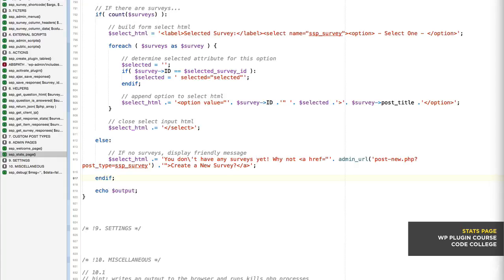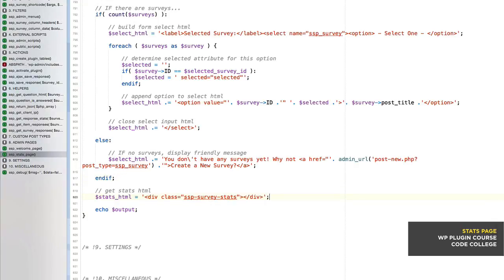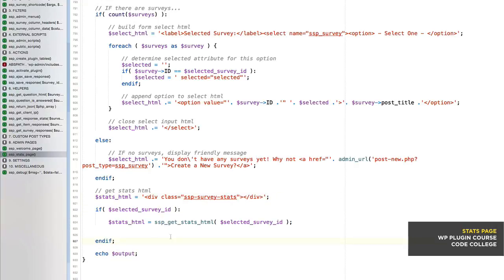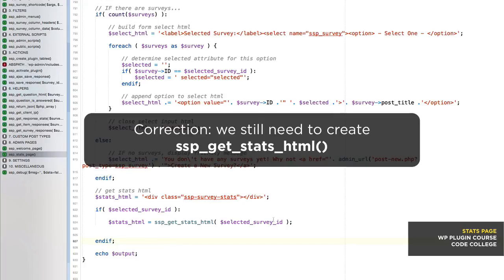All right, so below that, we're going to set up an empty div tag for our survey stats. We're going to set that in a variable called stats.html. Then we're going to check again if the selected survey ID is greater than 0, so there is a valid survey. And if there is, we're going to set our stats.html to be equal to the result of our function that we previously created, getStats.html here.